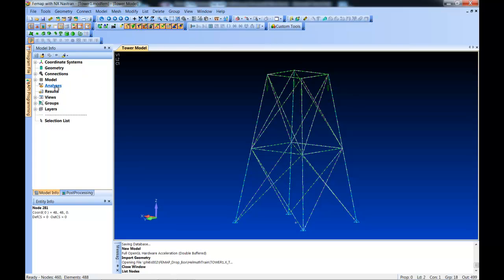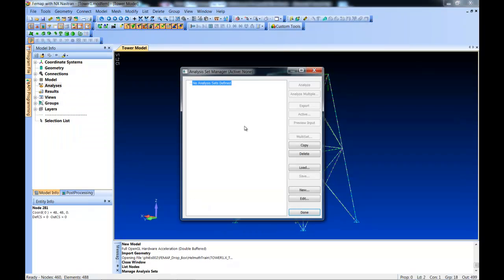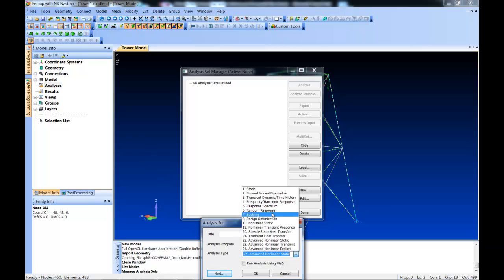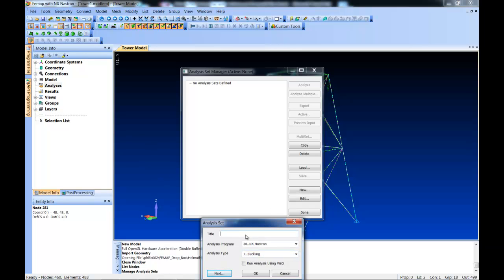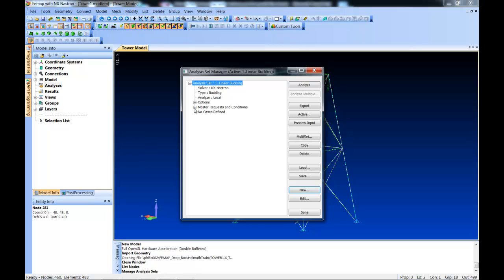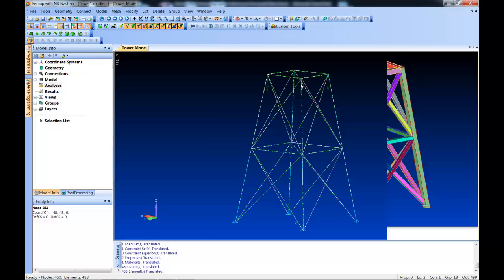So I'll go over to the model info pane in FEMAP and say manage, and I want to create a new analysis set here. So I want to do a buckling, and I can give it a title, make that linear buckling, say OK. And we could go here and set a bunch of options, but FEMAP actually by default sets you up straight away for a linear buckling. It's got our constraint set and our load set. There's really not a lot to do here except press the button and let an analysis run.